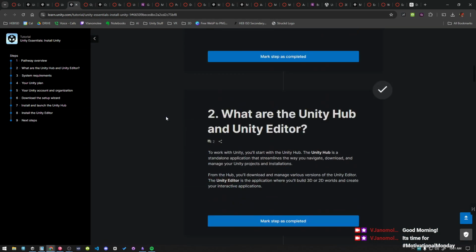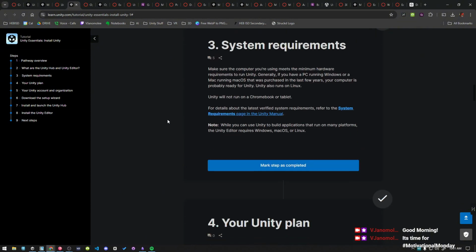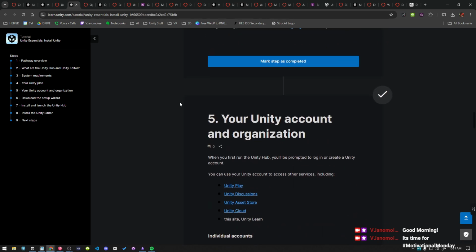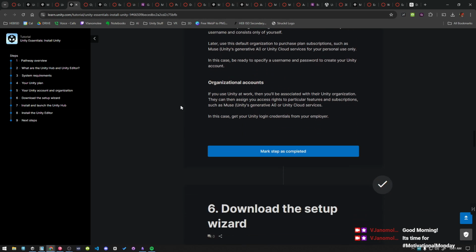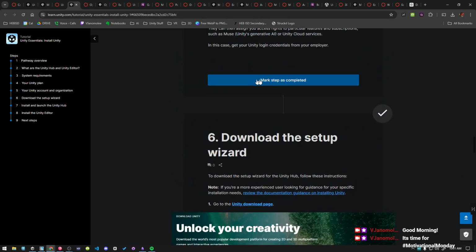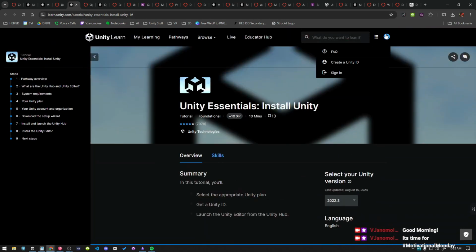What is the Unity Hub? We've already talked about this when we made our 2D platformer project. But just make sure that you read each one of these, even if it doesn't have something for you to do in Unity, and mark it complete as you go along. So make sure you're logged in, of course, to your Unity ID in the upper right.